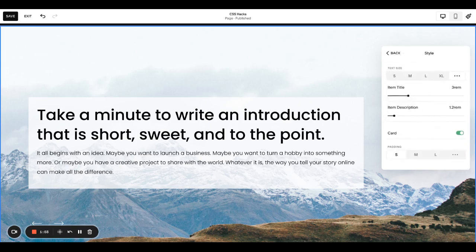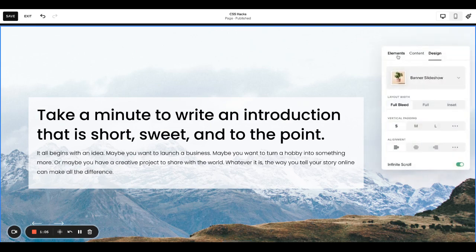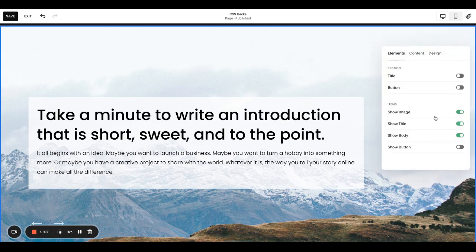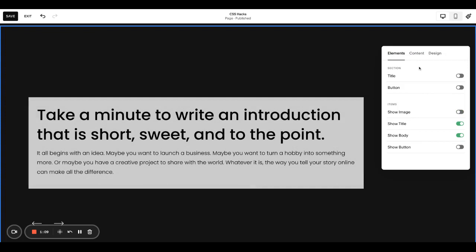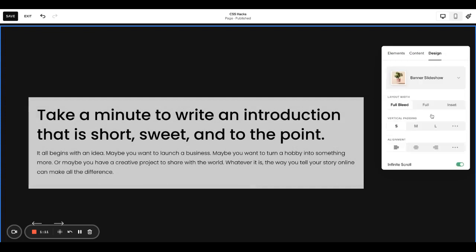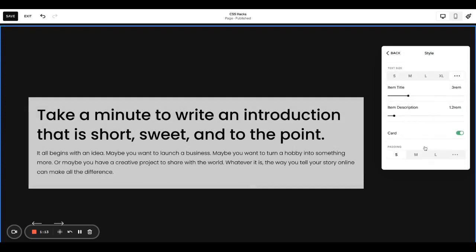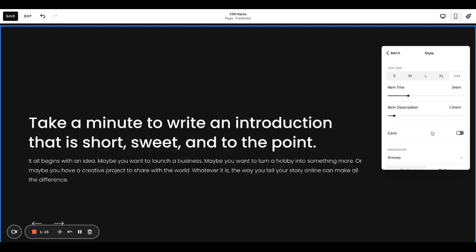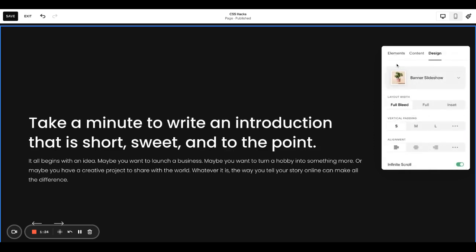Let's see here. So actually, let's do this. What I do a lot is actually turning the image off. We don't need an image, it's just testimonials. Go into style. I'm going to turn the card off because we just have a photo or a color in the background. So I think we're okay there. And text size, this is going to be really important here.